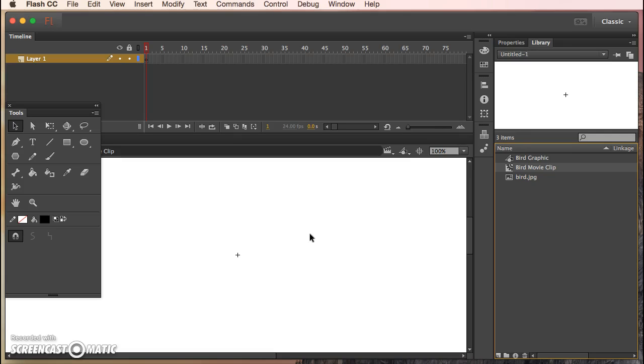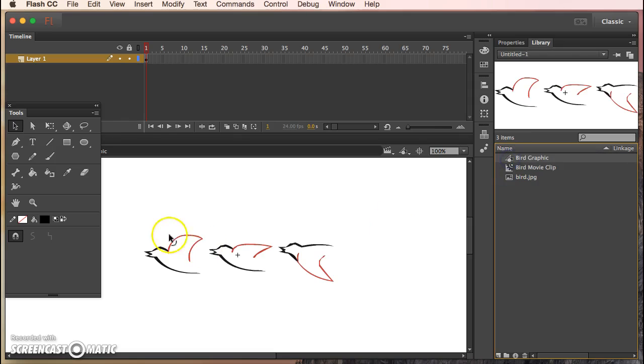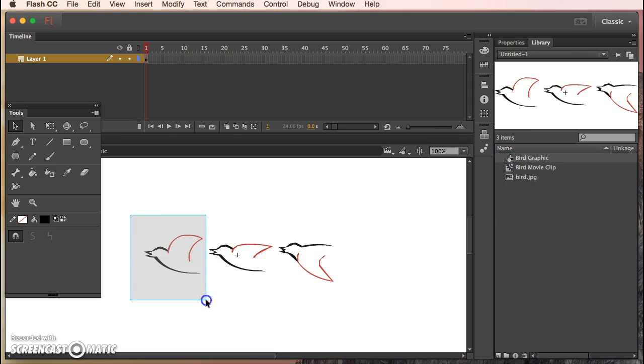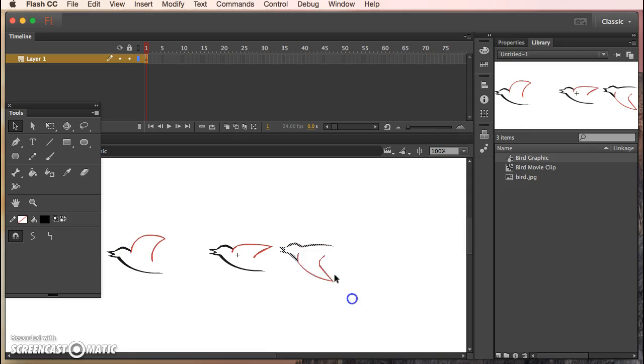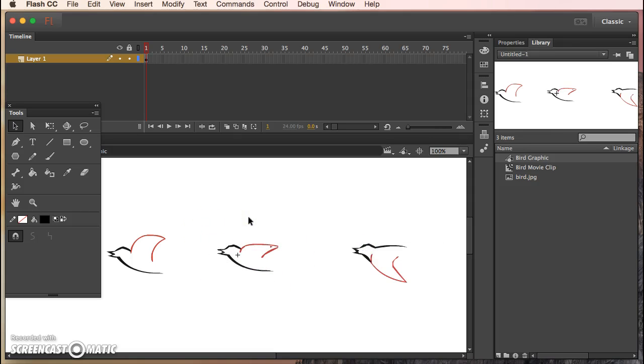Step 16. Go to the symbol bird graphic, and using the selection tool, separate the three birds from each other. All I'm doing here is making these a little more manageable. So I'm going to click and draw around that, and I'm just going to move this guy. I'm going to click, draw, move this guy. You'll see how those are separate now. That is not something we could have done if this thing were still a JPEG.